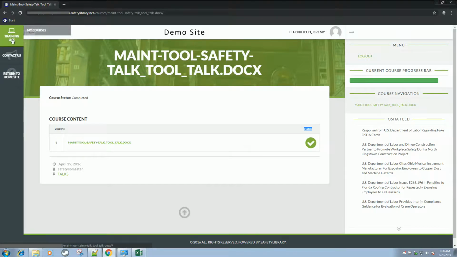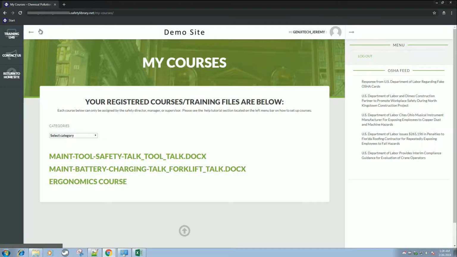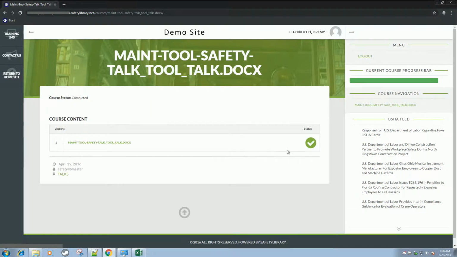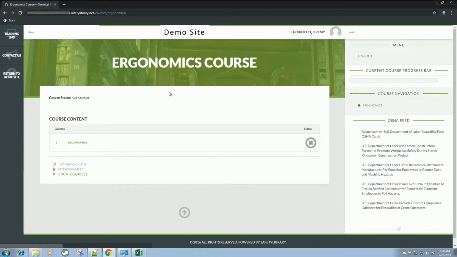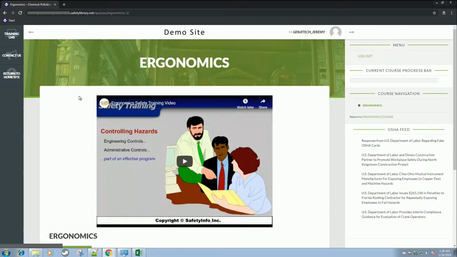I will go back to our courses section, so I'll go up top, Train LMS, and then My Courses. Then we'll go back to the document we just clicked on complete, and you'll see that check mark that shows that that document's already been checked by that employee. So now we'll go to our course. That way you can get an idea of what the employee sees when they take one of these courses.